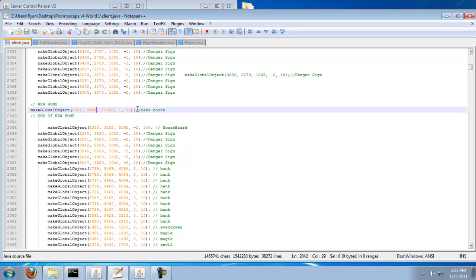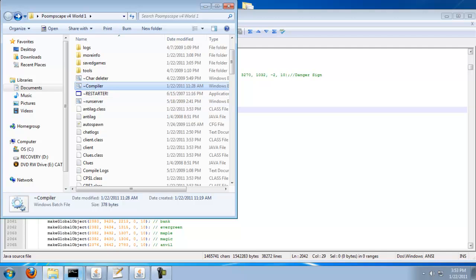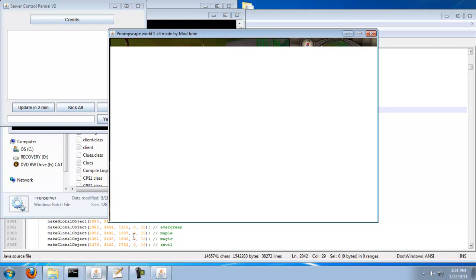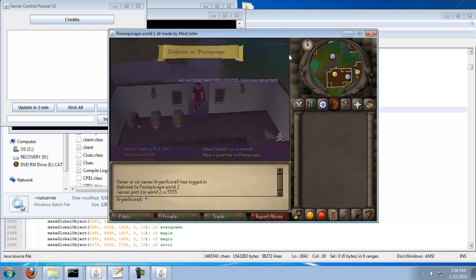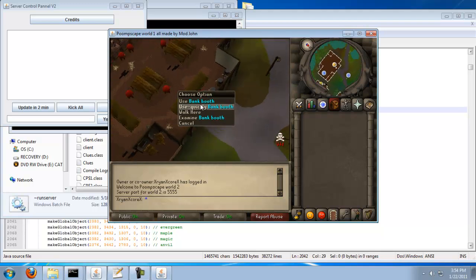I keep pressing the wrong button. Save and compile. Then obviously exit and run. Now it should work. Oh, I've got to move out of the way before it spawns. Yep, there it is. Now it's spawned there.